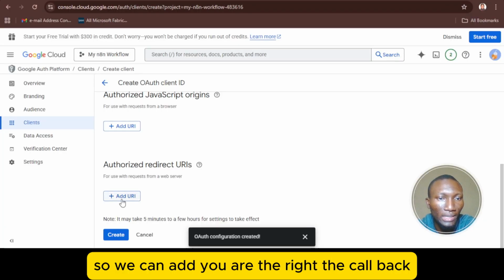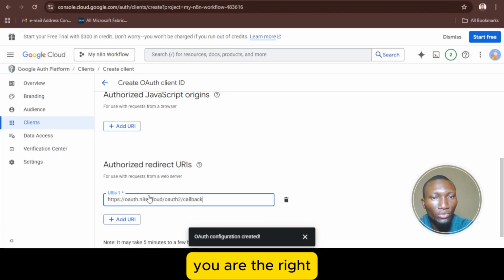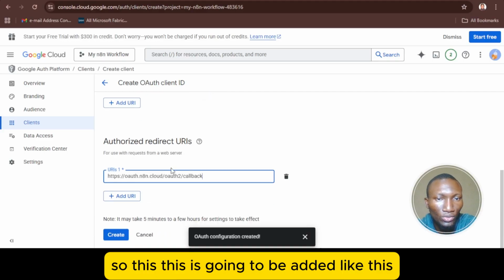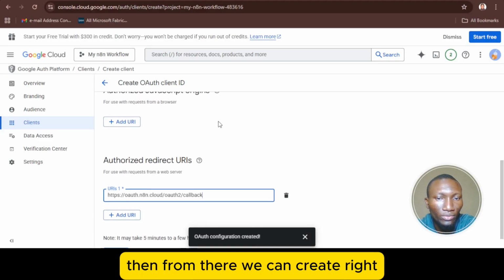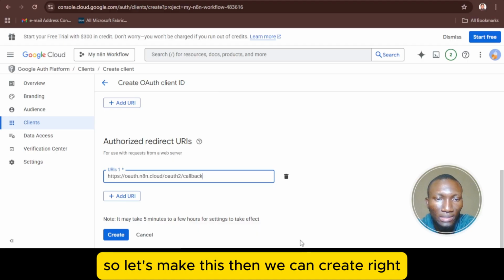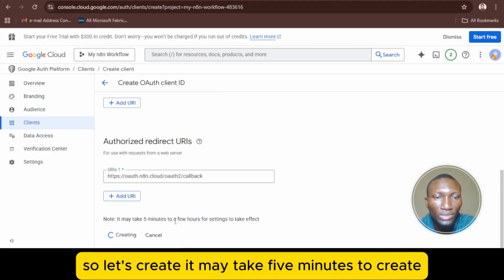All right, so we can add the URL, right? The callback URL. So this is going to be added like this. Then from there we can create, right? So let's create. It may take a few minutes to create.